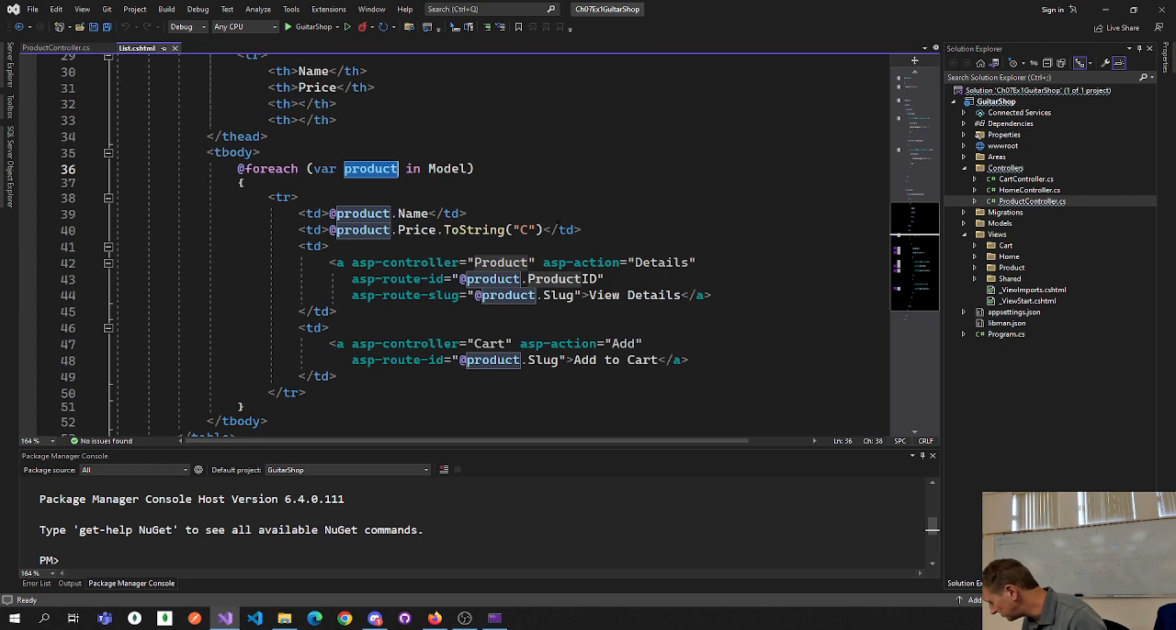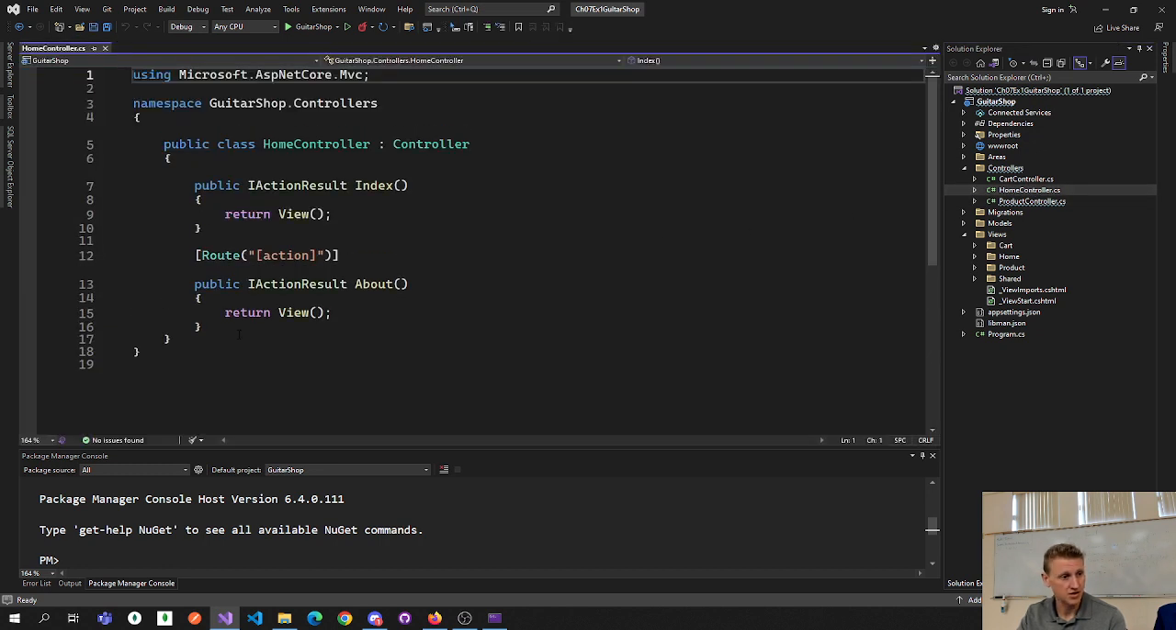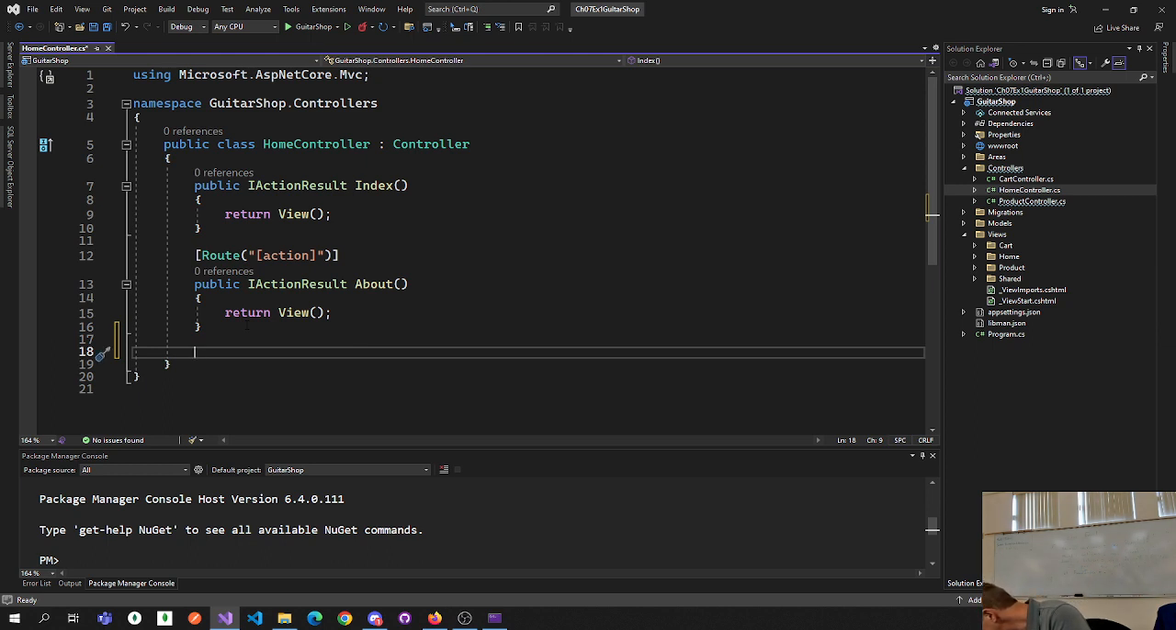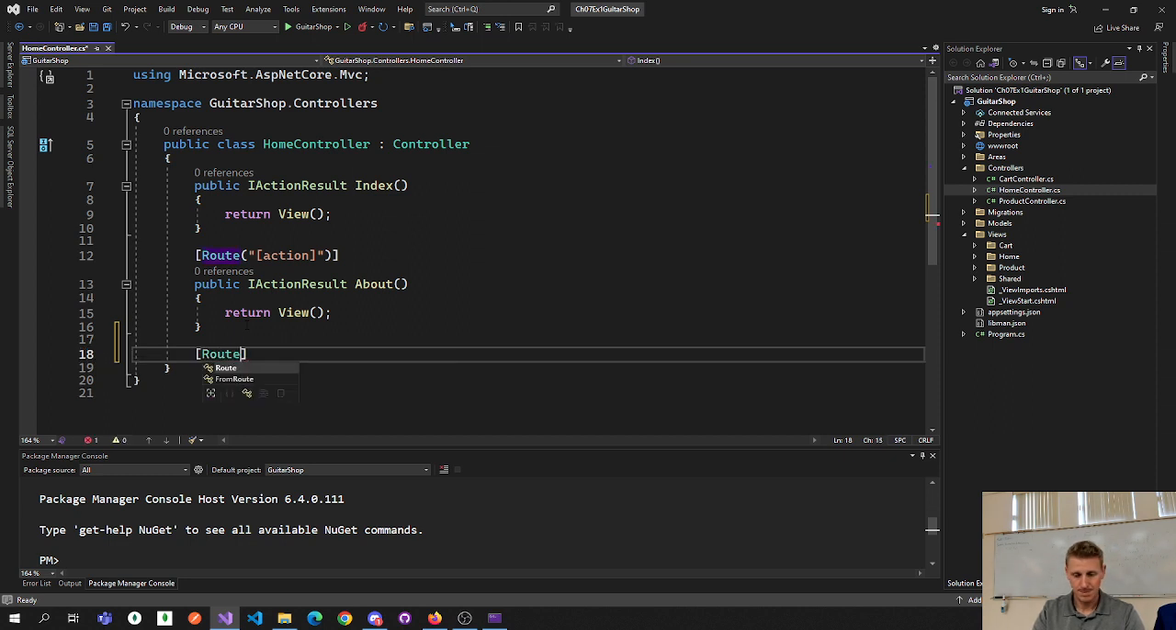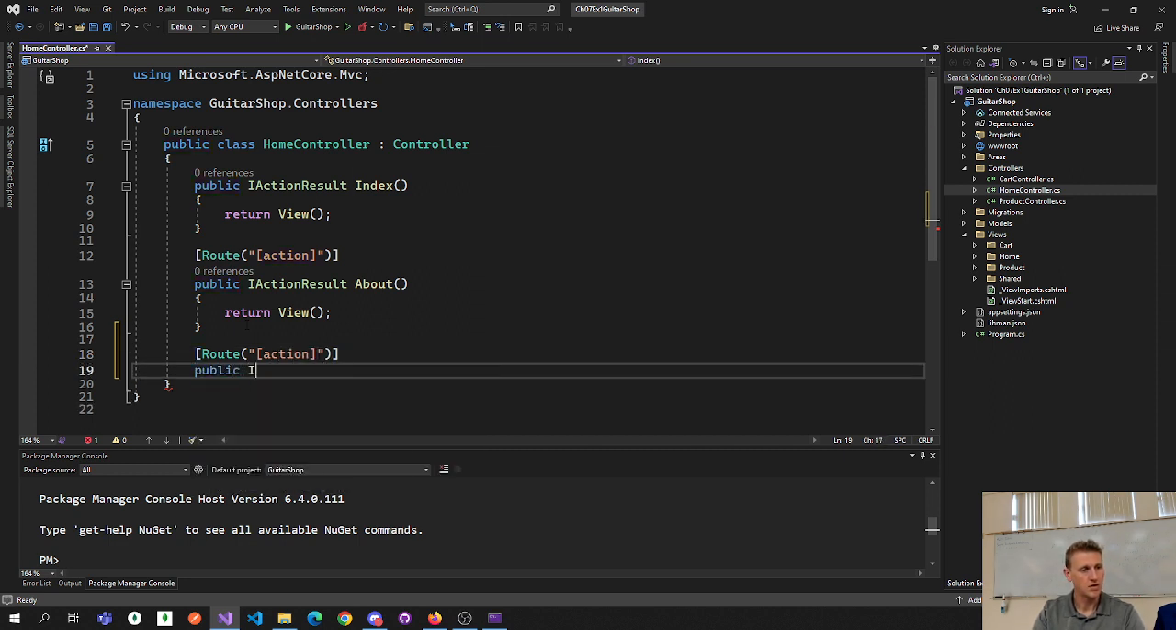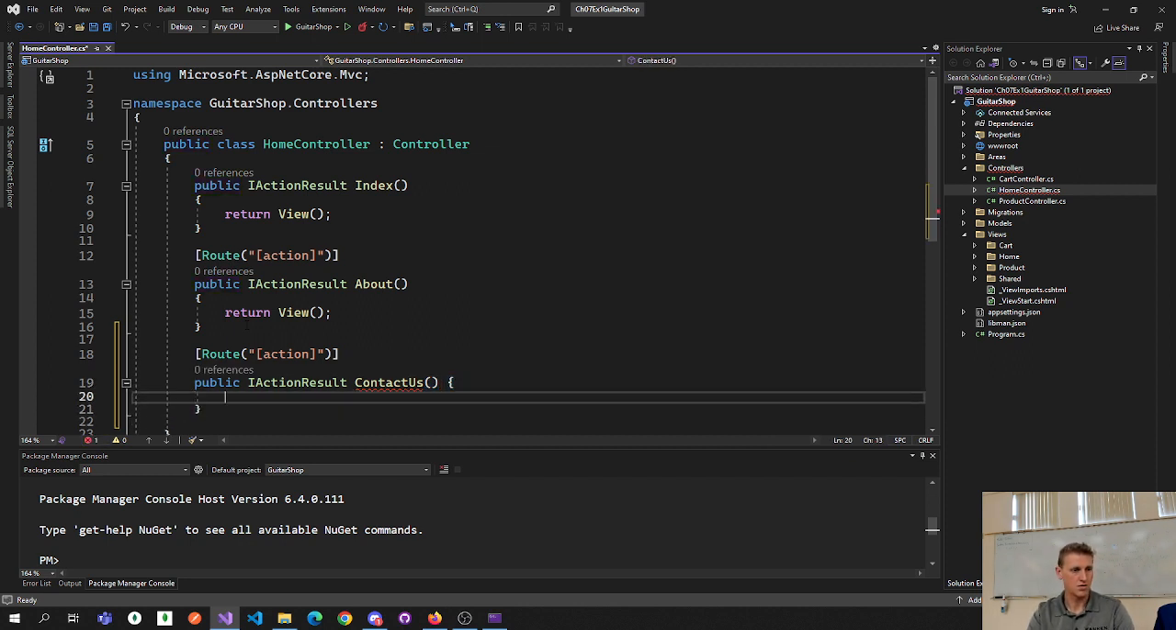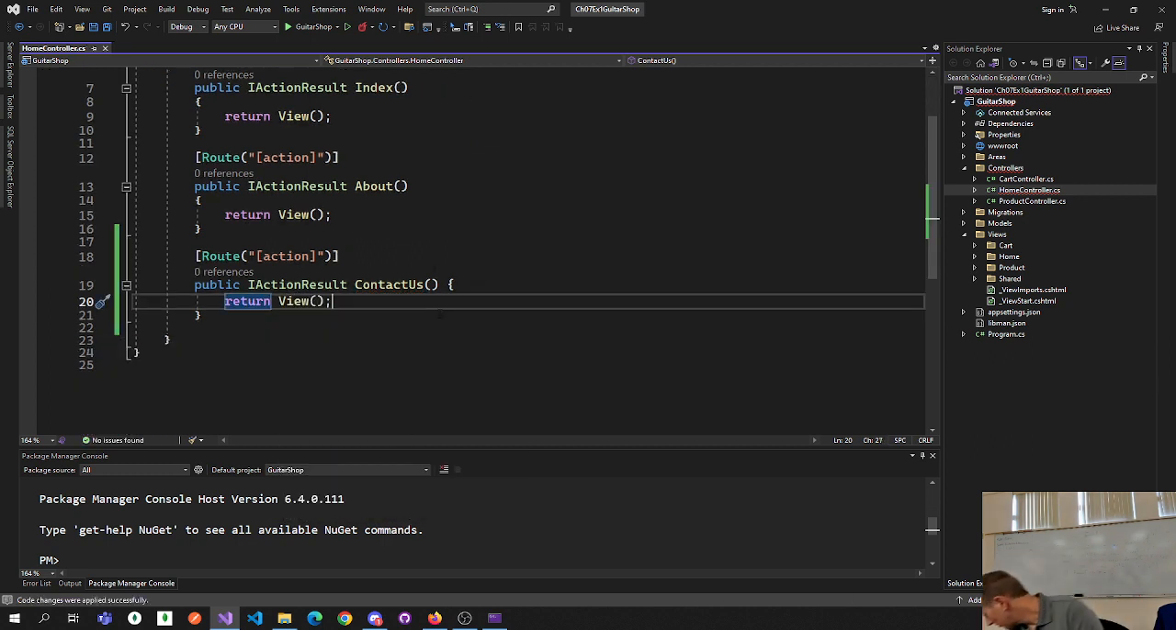Add a contact us action method and view in the home controller class. Close the other files, home controller. Add an action named contact us that calls the view method. Use a route attribute for contact us. You can use the about action as a guide. Bada bing, bada boom. Pretty straightforward there.